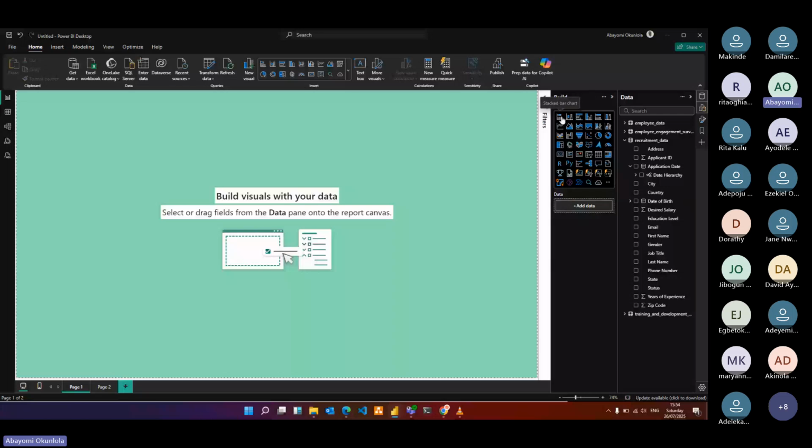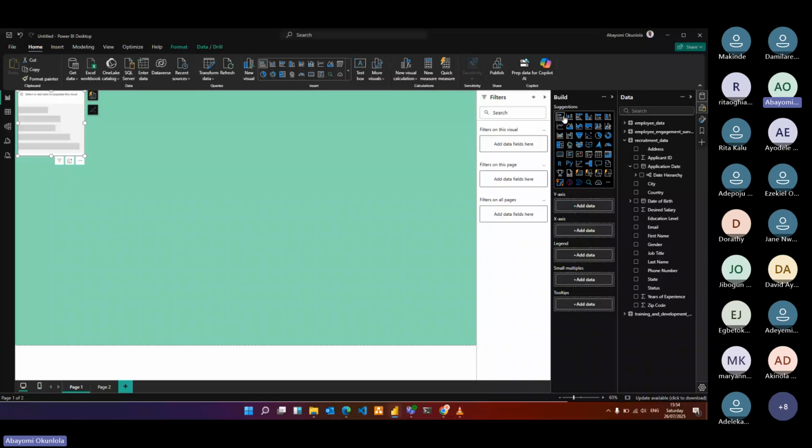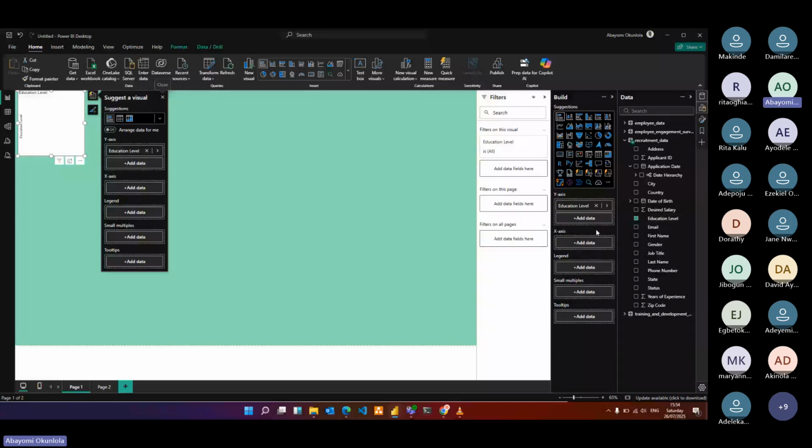So I clicked on this bar chart. You can see what we have on the canvas here. Now it's asking for my y-axis and my x-axis. All you need to do is click where is education level. This is education level. On clicking education level, can you see it took it down to the y-axis, but we are still not seeing any changes here.